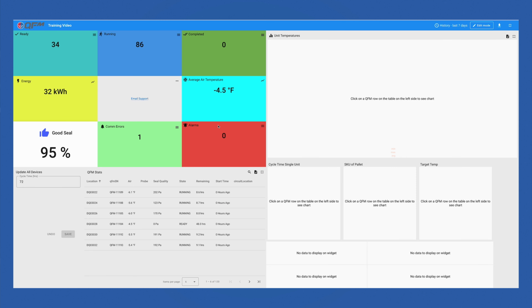Okay, here is your QF monitoring dashboard. This is a good overview of your QFM system. All of these colorful widgets in the upper left-hand corner give a good overview. You can simply look at what units are in the ready state, what units are in the running state, and what units are completed.